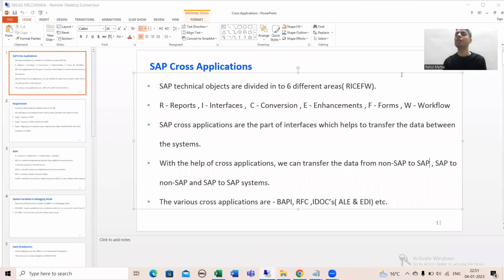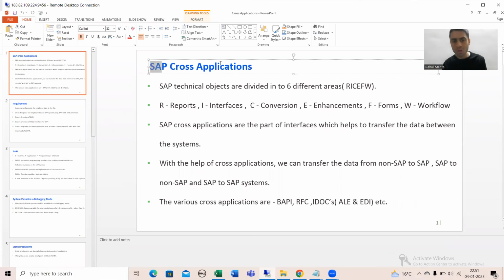Hello everyone. Now we will start with a new topic. Our new topic is SAP cross applications, one of the most important topics in SAP.